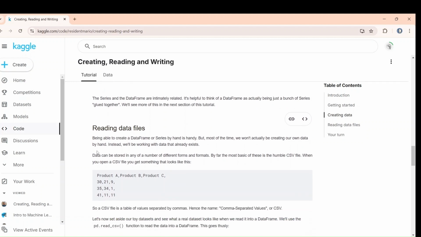Now reading data files. Being able to create a data frame or series by hand is handy, but most of the time we won't actually be creating our own data by hand. Instead, we will be working with data that already exists. As of now, whatever we have done, most of the time we have used existing data. Data can be stored in any format. We used the CSV file. You can use the Excel file.